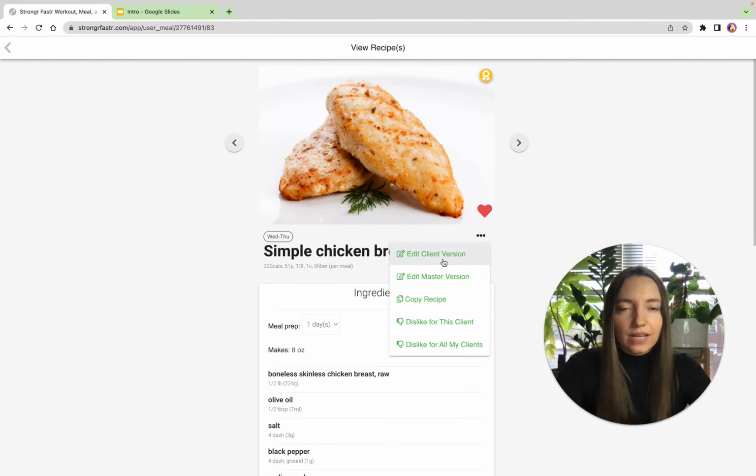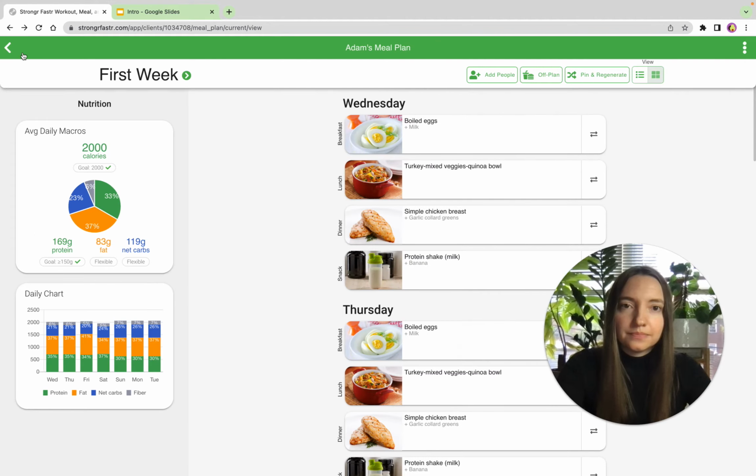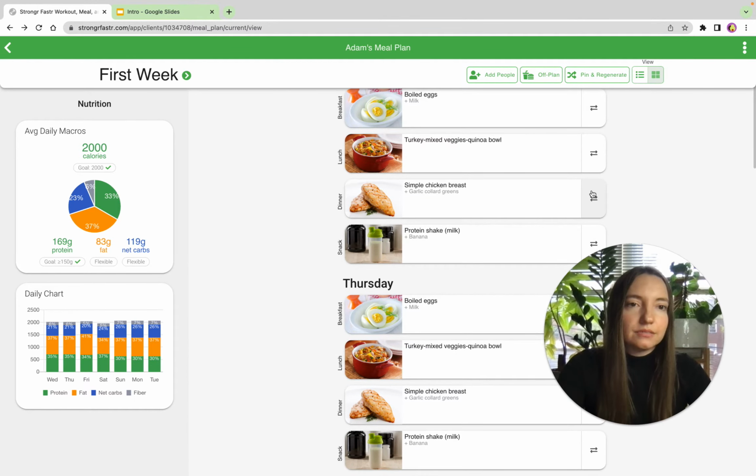So you can edit the recipe for this client, for all clients. You can also dislike it for this client, so it will never be recommended to them again, or to any client again if you don't like the recipe at all. And you can also swap out recipes.